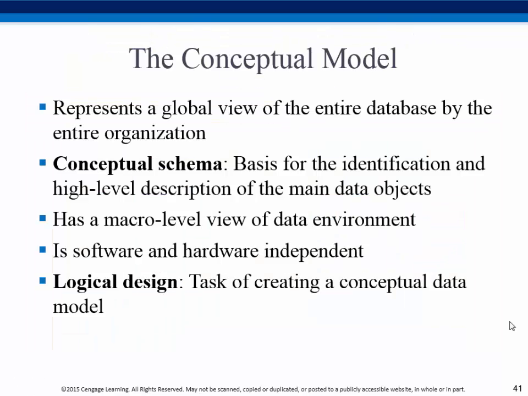Alright, let's look at the conceptual model. It represents a global view of the entire database of the entire organization. A conceptual schema is a basis for the identification and high-level description of the main data objects, avoiding any database model-specific details. It has a macro-level view of the data environment, and is software and hardware independent. It has a logical design task of creating a conceptual data model.